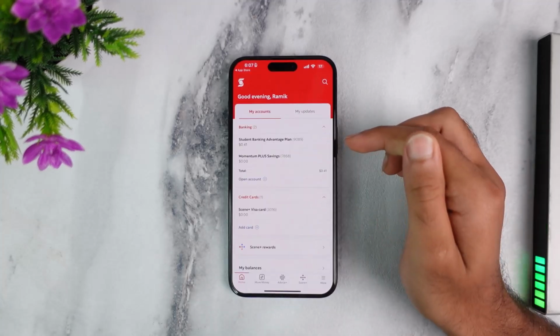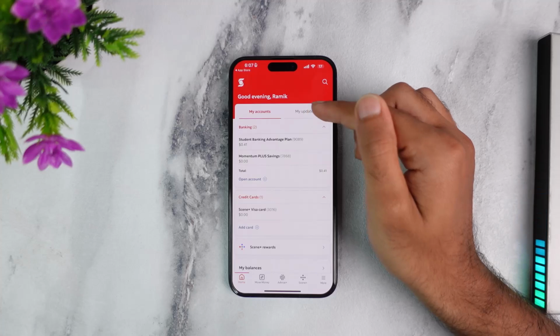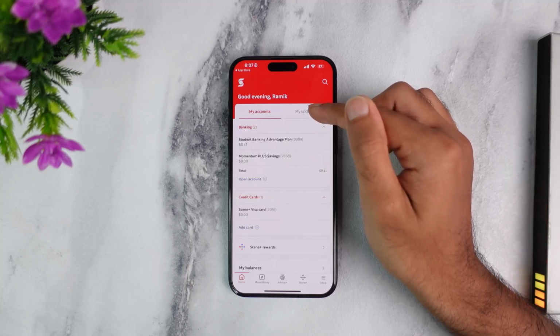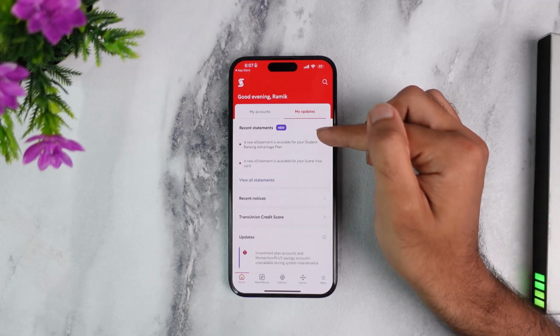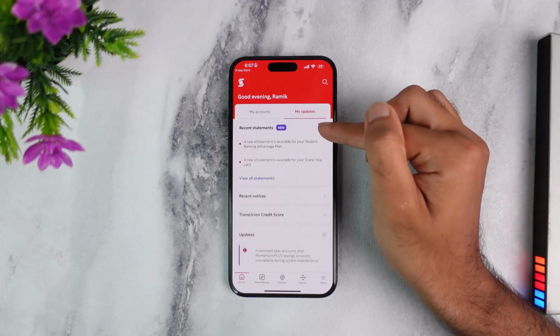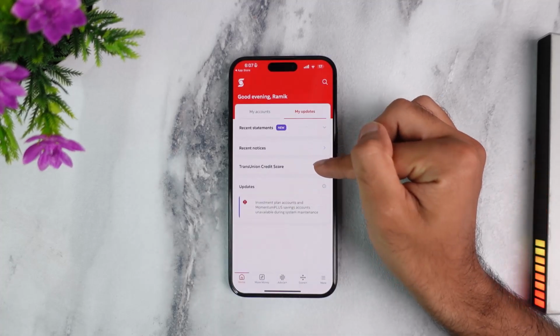So let's talk about some other options. If you go to your home page, on the top right side of your screen, you can see the option called My Updates. If you tap on it, you can view the recent statements of all of your accounts right over here. If you want to view the recent notices, you can also do that. And finally, the third option is the TransUnion credit score.